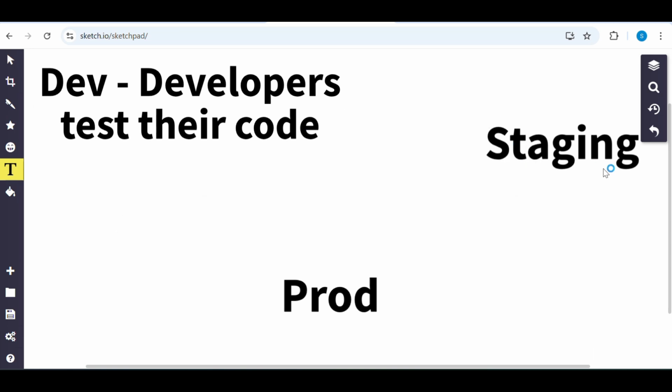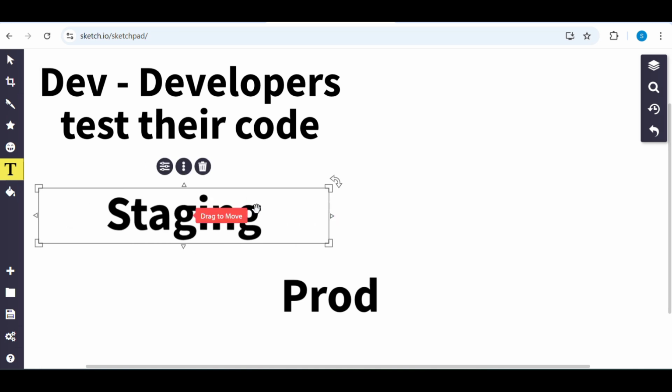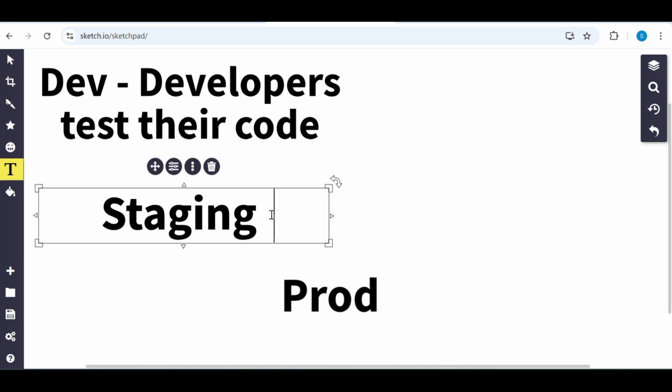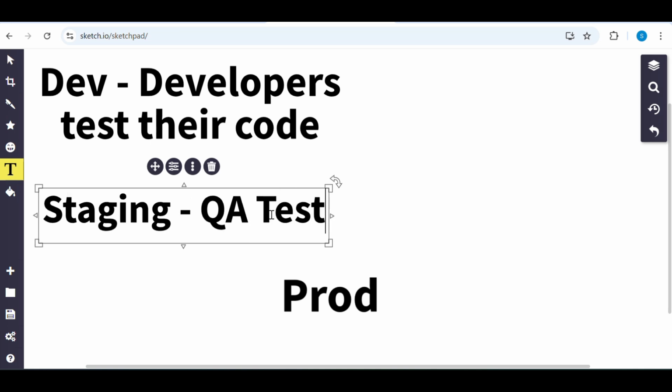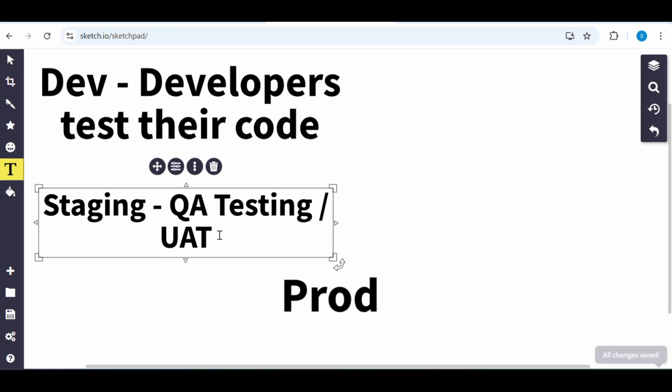Then we have staging environment. Staging environment is when the development part is done. Now the part is of QA testing, or you can say UAT also. That is kind of a testing environment where the development part is done, and now we are integrating things and we are doing the quality assurance testing for that code, that whatever the modifications are being done, are they compliant, are they quality assured. So we do all that testing in staging environment.